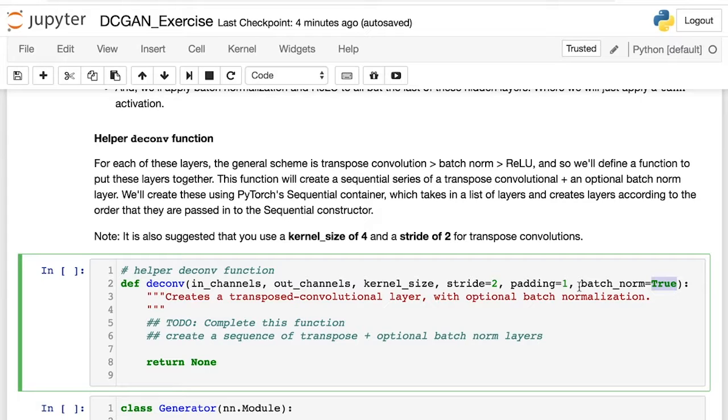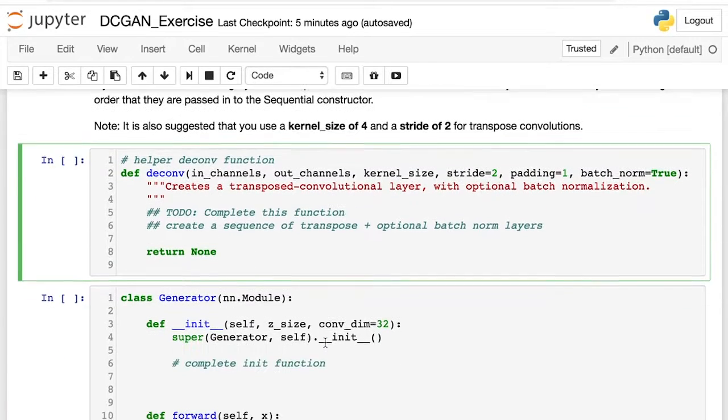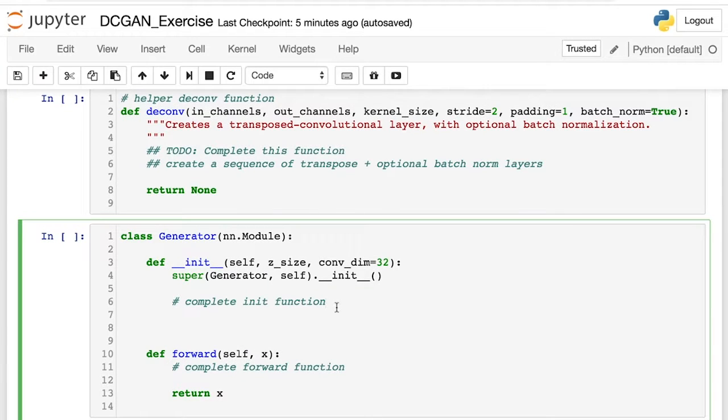You don't always need to use helper functions like these, but I find that it's a good way to think about the repetition of layers, and in the end, it makes my discriminator and generator class code a little more readable. So I'd suggest that you complete this function, then it will be up to you to use this dconv function and define a complete generator network here.